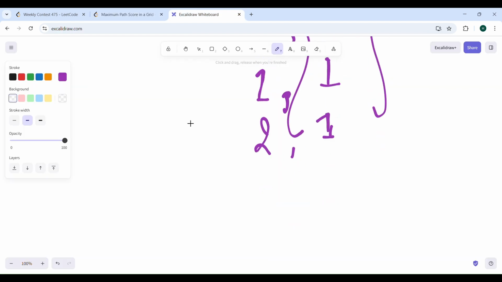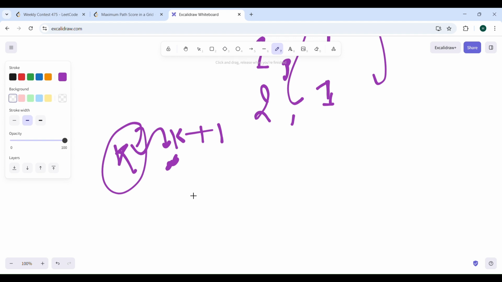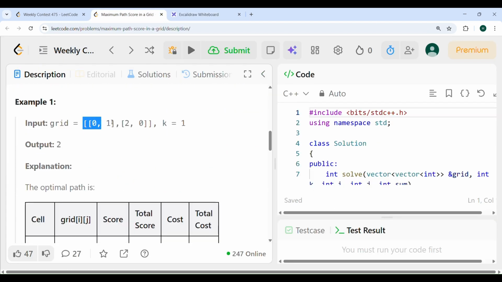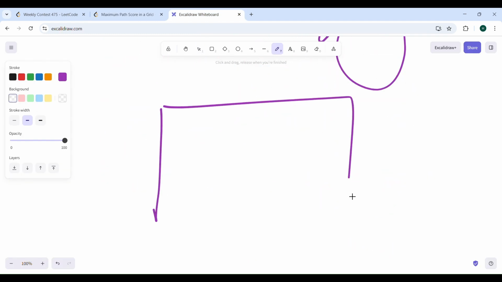Great. So note, if you reach the last cell but the total cost exceeds k, the path is invalid, right? So that means, let's say this was your final path and the value at this point was k, and you reach this point with a value, let's say k plus 1, right? So this also becomes invalid, so invalid means you need to return a -1 over here, right? I hope the problem is clear in words. Let's look at a test case that will make it clearer.